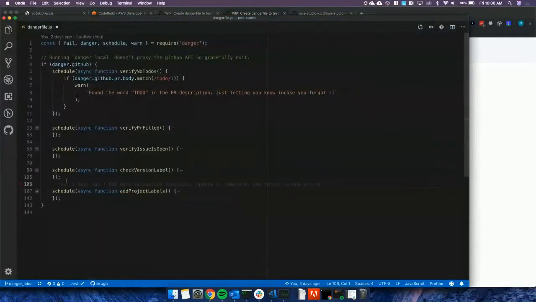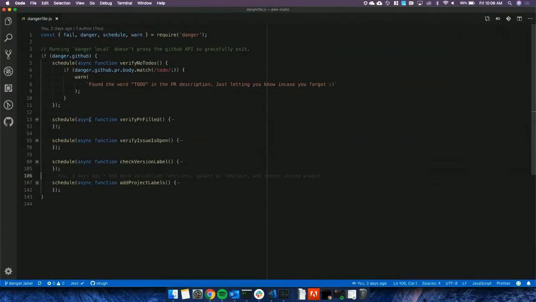So the code is actually kind of cool. If you're interested in Danger at all, this is just a fun experiment for me. But I have a few jobs. One checks to see if you had the word "todo" in your PR body at all. If you had one, then maybe you left something open that you needed to resolve. So it'll just scan for those.